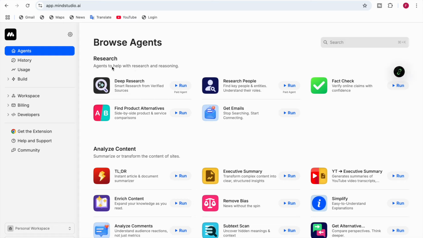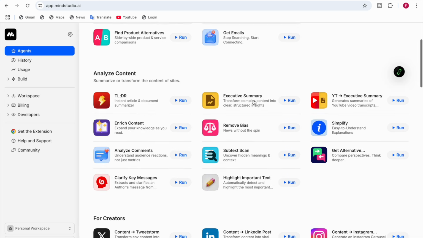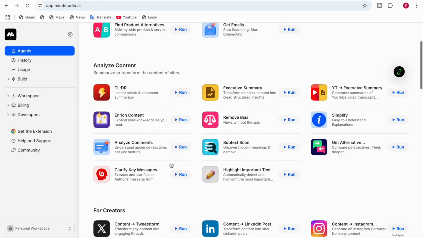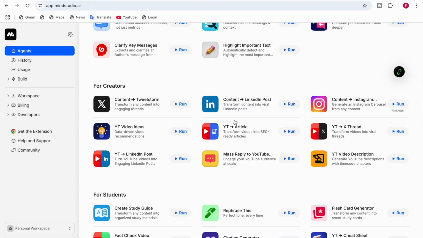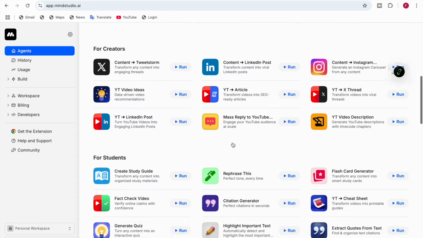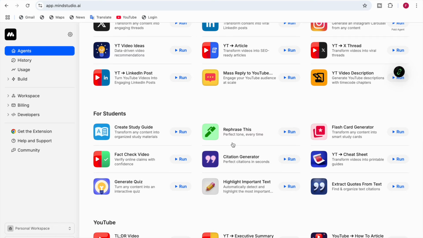For AI agents, there is research if you want. Here you can see there are multiple agents for research, for analyzing content, and for creators, if you want to turn content into a LinkedIn post, you can do that. You can even transform videos into SEO-ready articles. There's also a section for students. You can see there are many agents for students, such as, for example, Rephrase This and Create Study Guide.